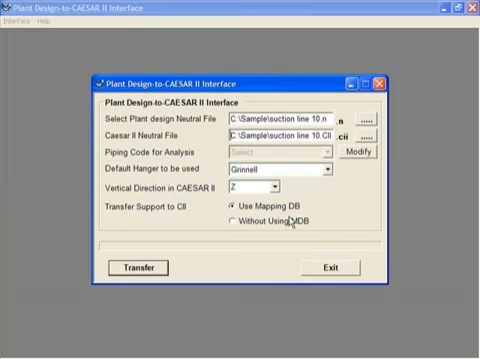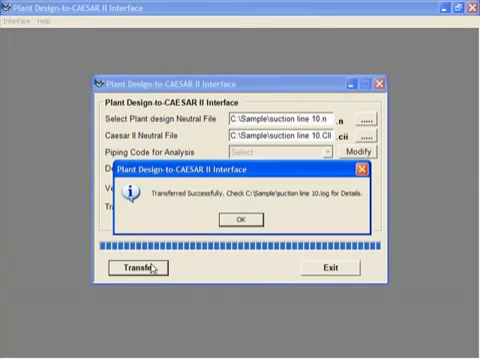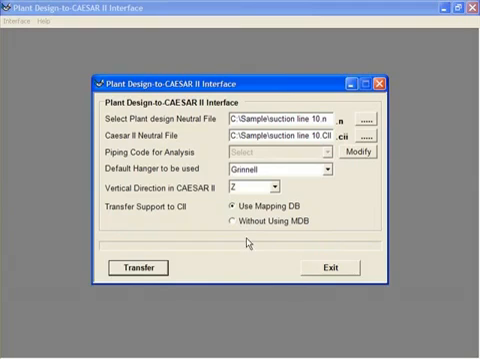You'll notice you have a choice of using a mapping DB or database, which you will use to transfer your support and material data. I will go over this in more detail at the end of the presentation. Now we're ready to convert the data into Caesar 2 format. To begin the process, we click the Transfer button. After we have our confirmation that our data was transferred, we can exit and close out of the interface.